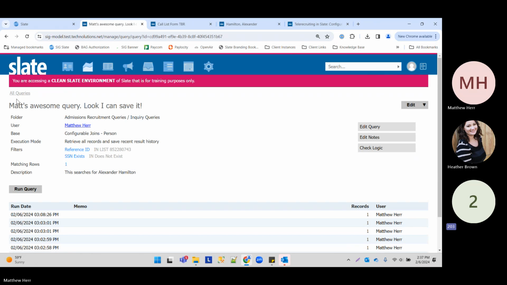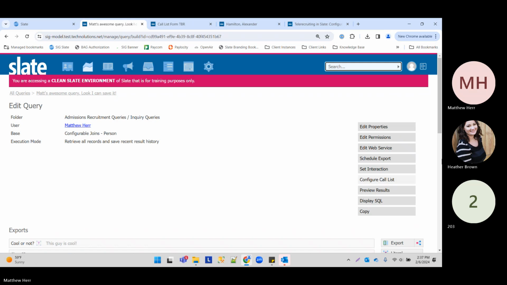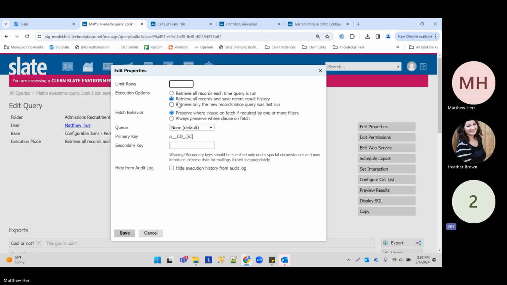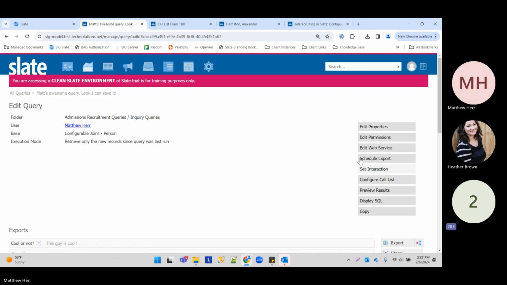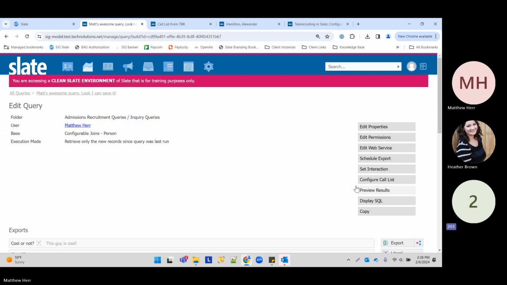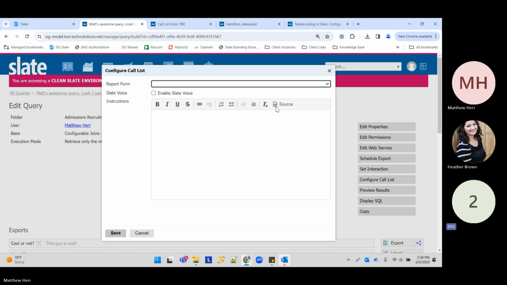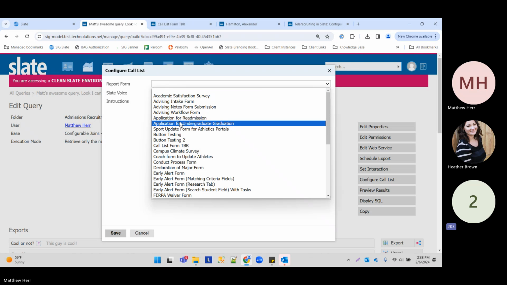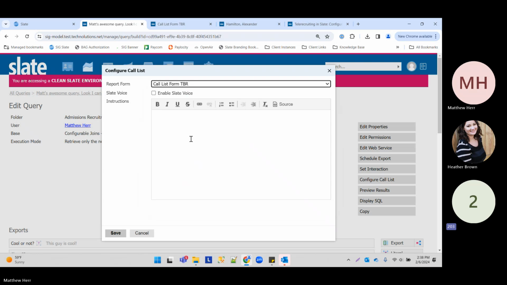Now I'm going to go to a query, and I'm just going to use my Matt Saucy query here. And I'm going to edit my query. If I have it saved as a retrieve only new record since query was last run, I get a little box over here called configure call list. So let's just say I love my query. This is what I want to use as my call list. It's people who have inquired within the past 24 hours or something like that. I can hit configure call list, and I can add a form to it. What the heck did I call it? Call list TBR. So I can add my call list to it, and I can put down instructions.